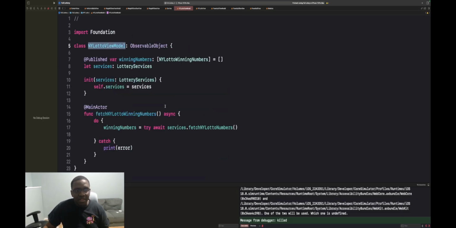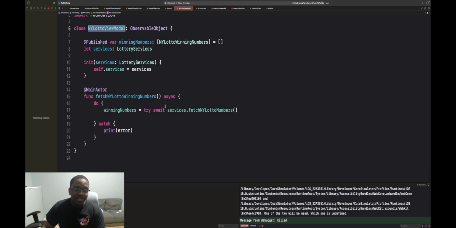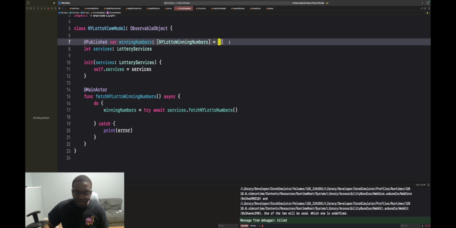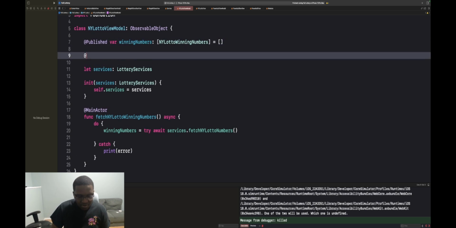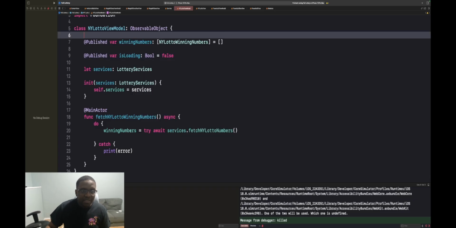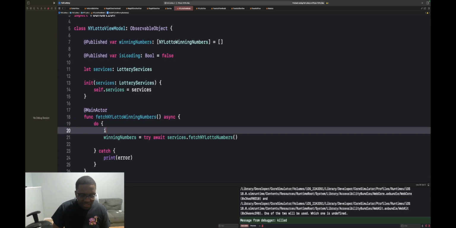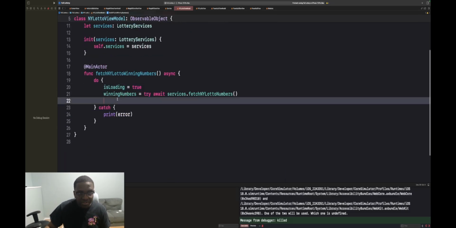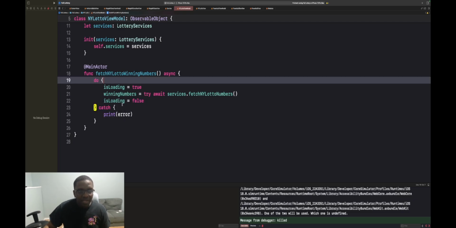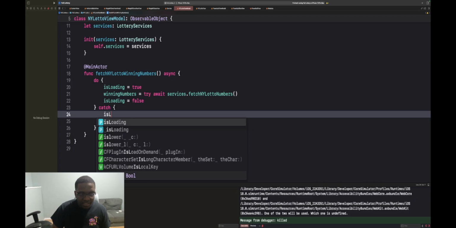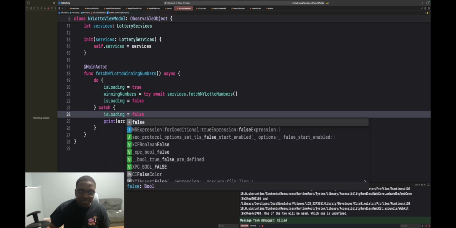So let's go here and let's add a spinner. So we'll go here and I'll add something called @Published var isLoading, Boolean, make it equal to false. And then at the beginning of this, we'll say isLoading is equal to true. Basically this is when we want to show the spinner. And then here we'll say isLoading is equal to false. And then again in the catch block, in case we get an error, we also want to remove the spinner.